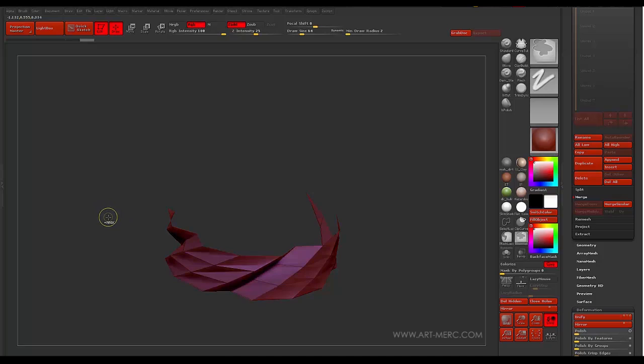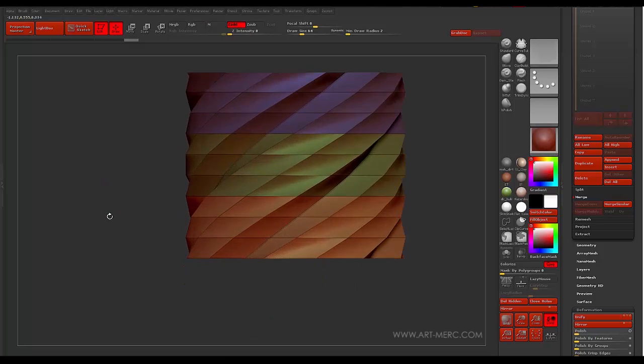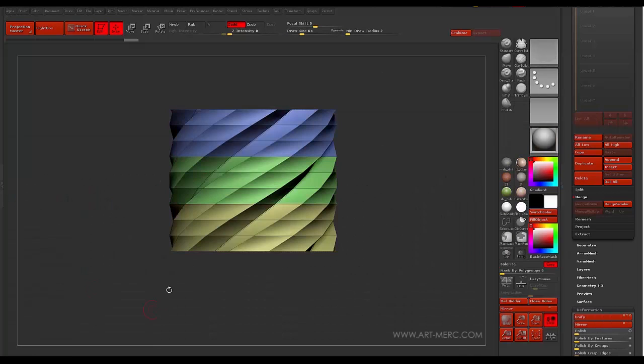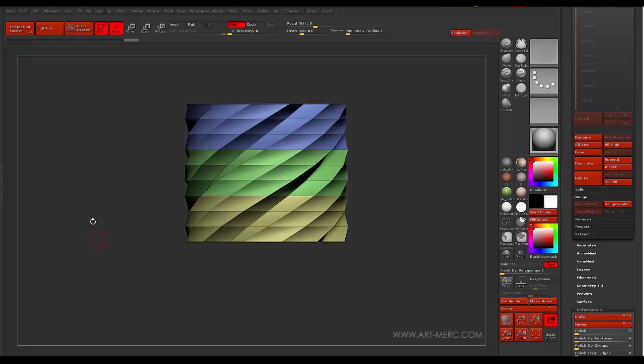I just want to make sure that this is very clearly a separate polygroup, even though it already was. The color was quite similar, and I just want to make sure that I don't mistakenly get myself confused. Alright, so at this point, we're ready to make a brush.